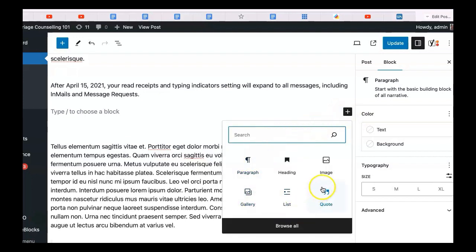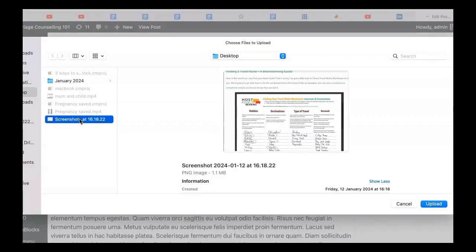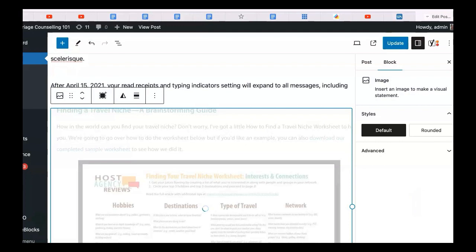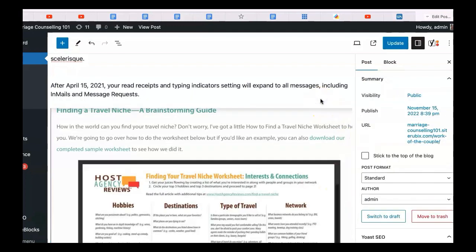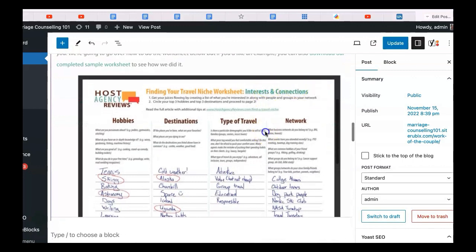Let's say you want to add an image. When you click on this, there are several options now. This wasn't the case with the classic editor. You can either upload directly from your PC or from your media library. So let's click upload and then select one from our PC. So there's the image you've inserted. You can resize it.